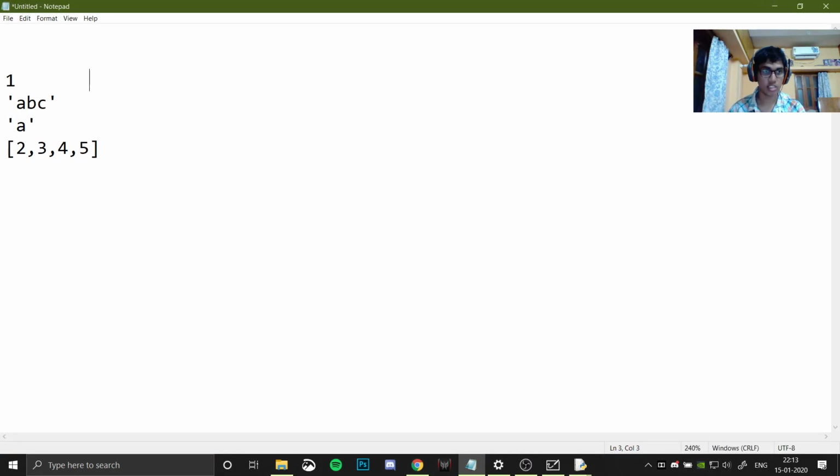So this is the type integer. This is the type string. This is character. This is list. Now, a basic thing, a very important thing, many questions have come.